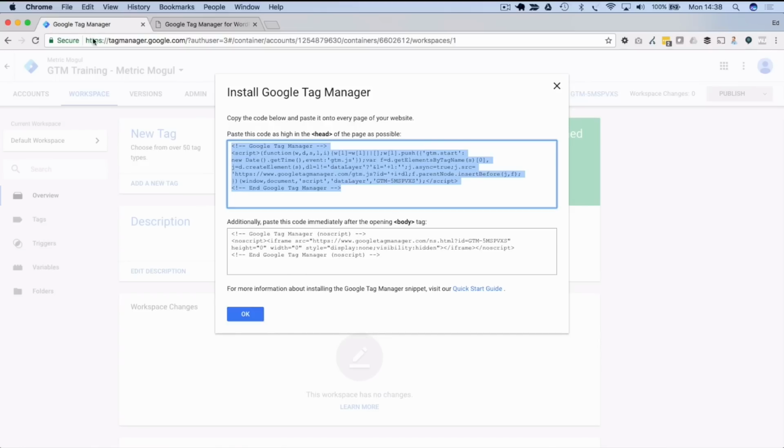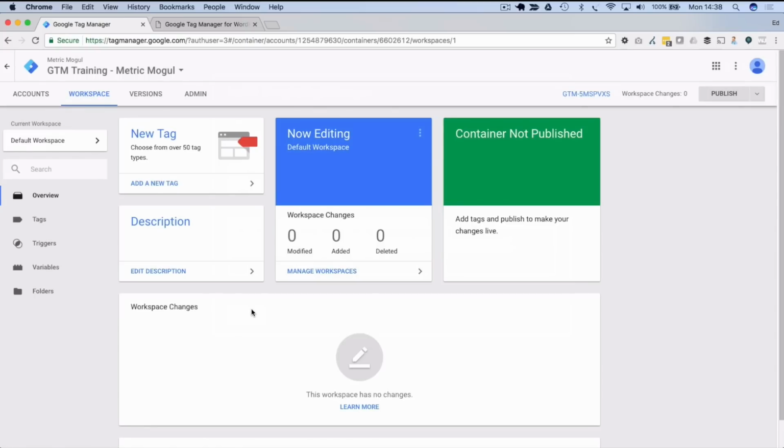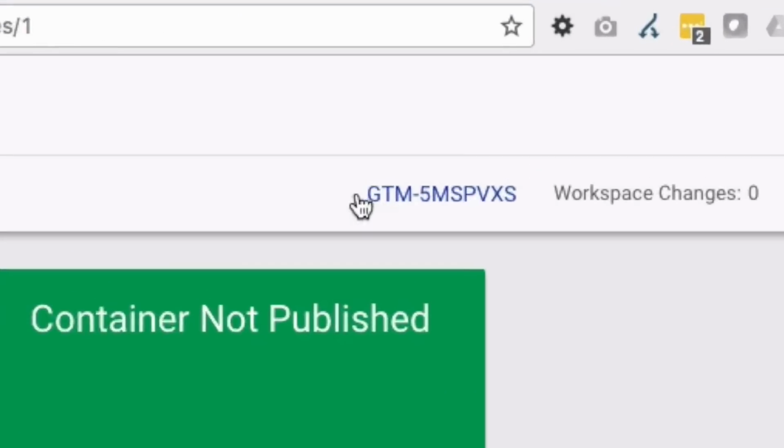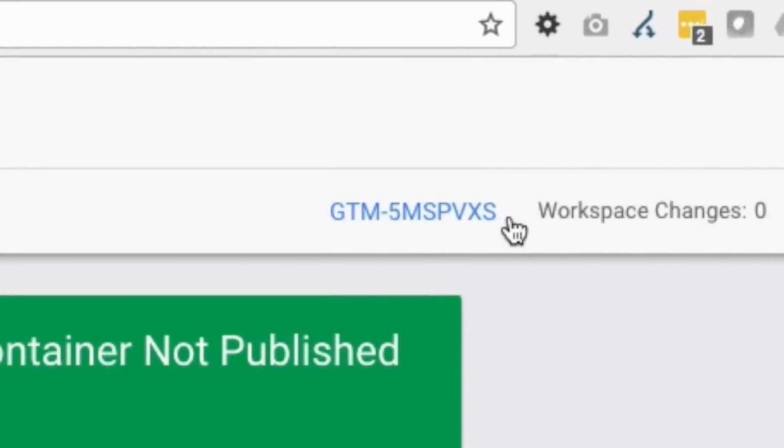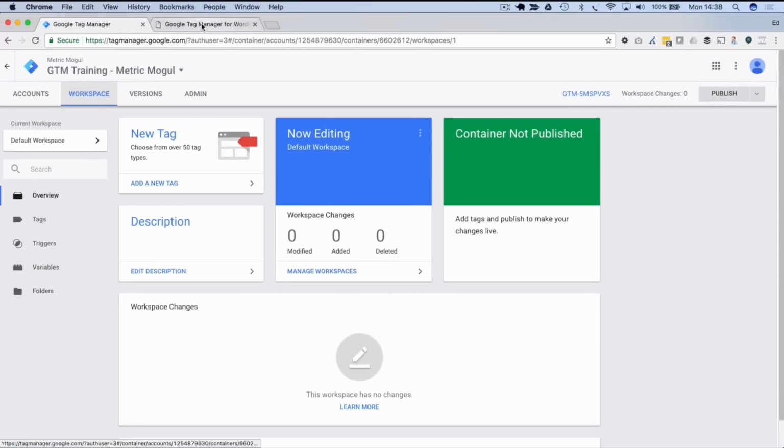So head back to the Google Tag Manager screen, and the container ID is this one here. So GTM 5MS PVXS in my case. We don't need this whole code because the WordPress plugin is doing that part for us. We just need the ID of the container. If you've closed this window accidentally, there are several ways to find the container code, but the easiest way is it's in the top right here of the screen.